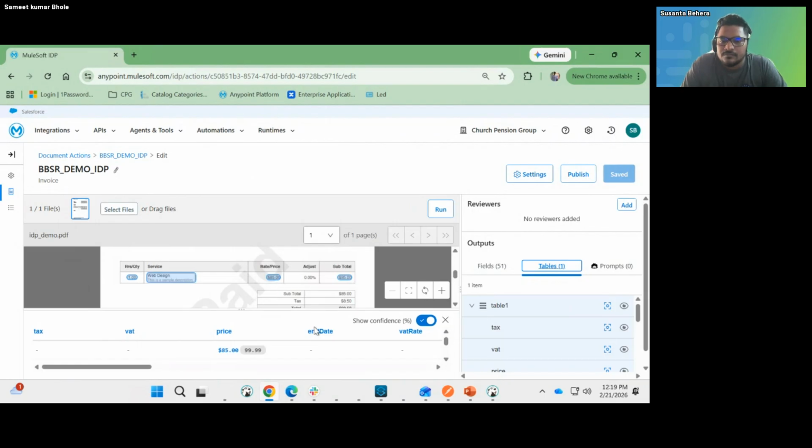If you want, you can change the naming based on your requirement. Here the rate price is coming under the price tag, and the value is the same, $85. This 99.99 is nothing but the accuracy. It is telling how accurate the fetched value is.